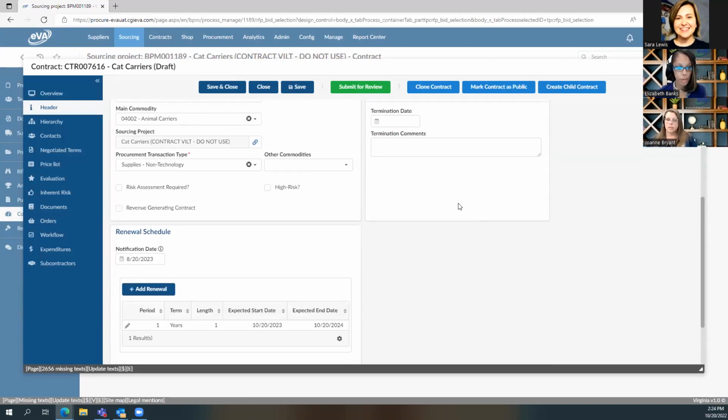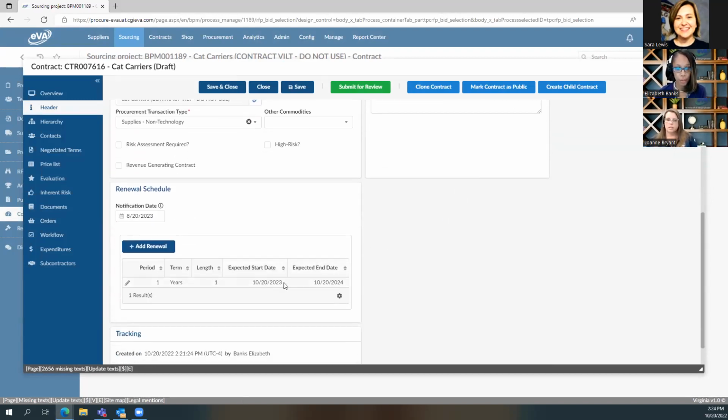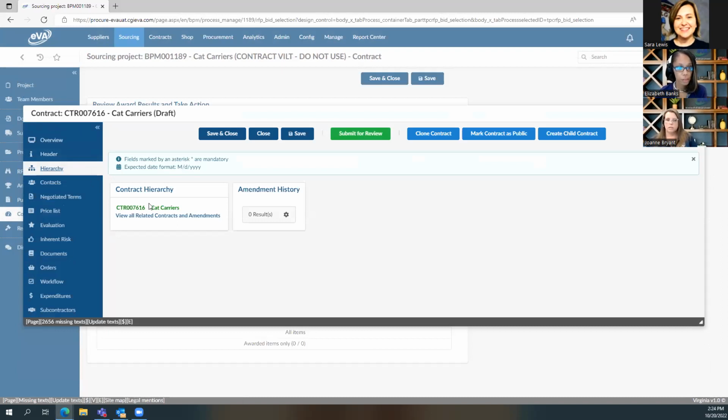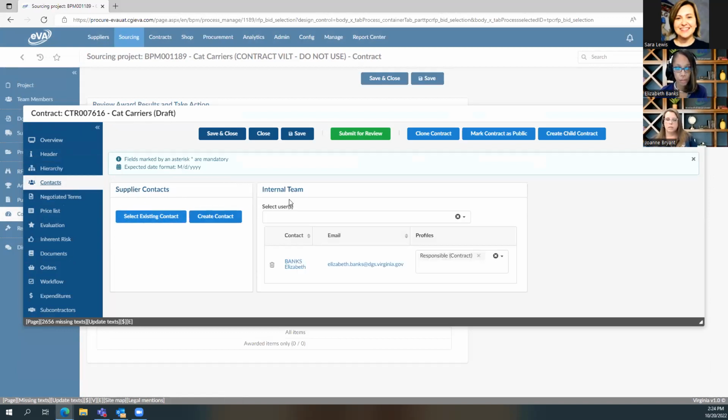So now you can see here that the date has been populated for your renewals. The next tab we have is hierarchy. This is going to show where your amendment history is. And we have the next tab as contacts. This will be your agency or entity team that's responsible for the contract. And remember, responsible means contract officer. That means the contract officer has the delegated authority to change contracts and to sign contracts.